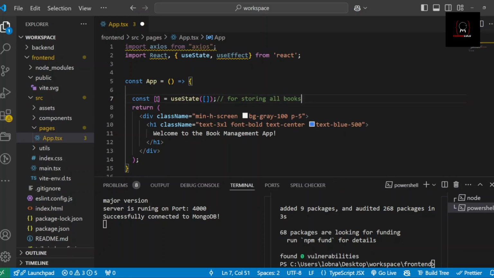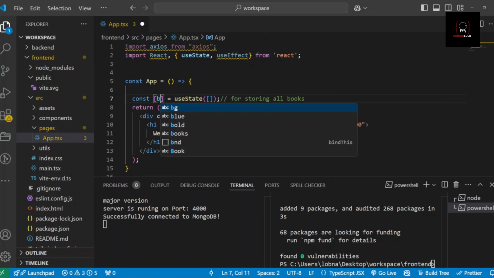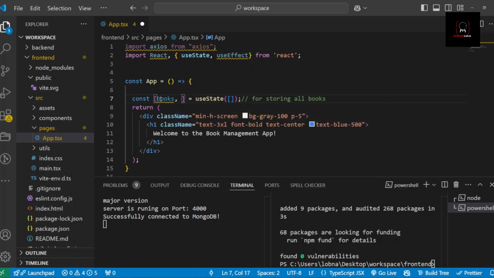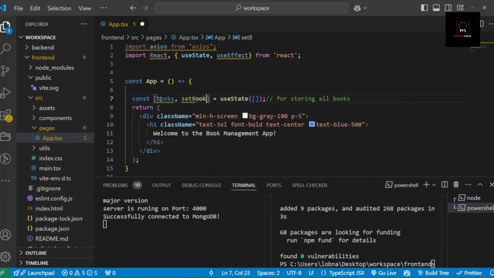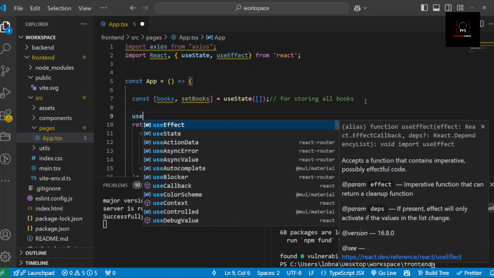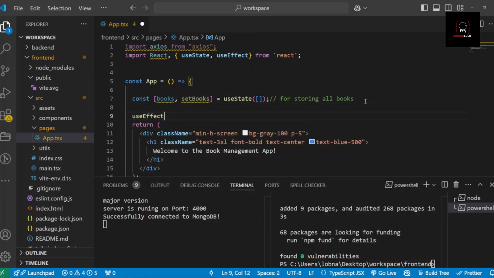Now the useState will give me a few things. First, the data, or the state value. I'll call it book. You can call it anything you like. I'll call it actually books. And then the second value is a function that helps you set this state, okay? And usually you use set and then the name of your state to keep consistent, okay? So setBooks.